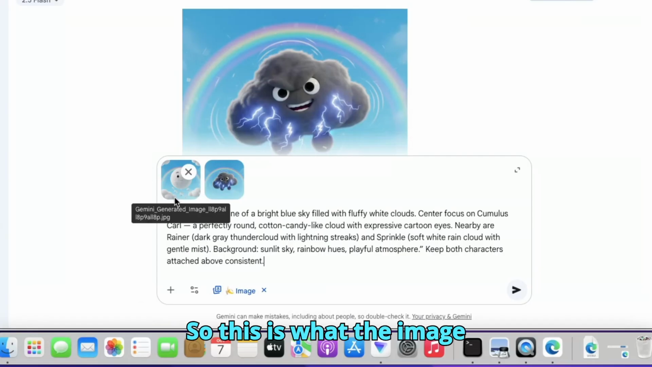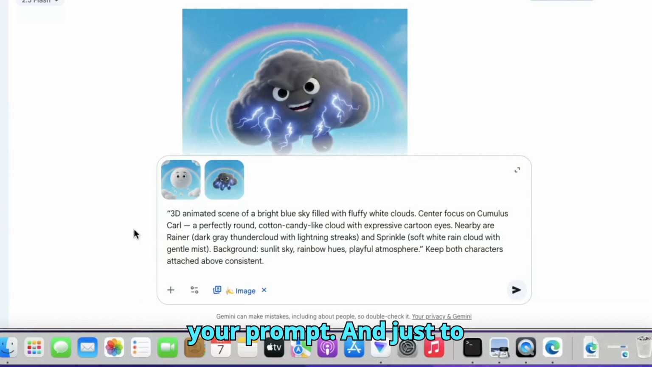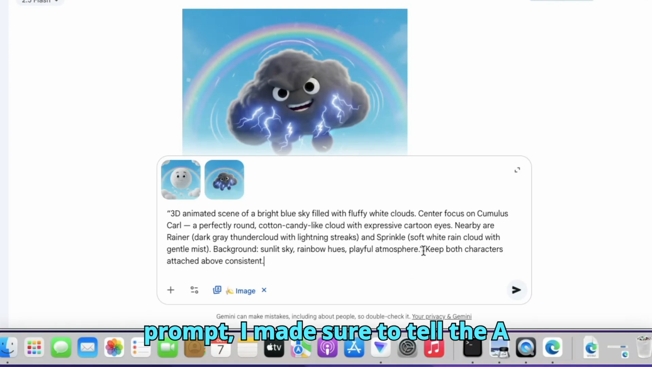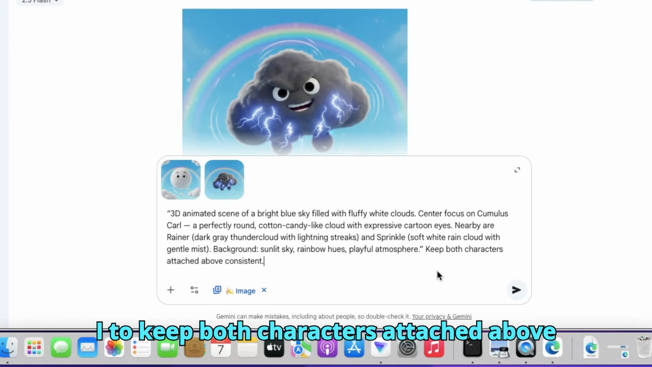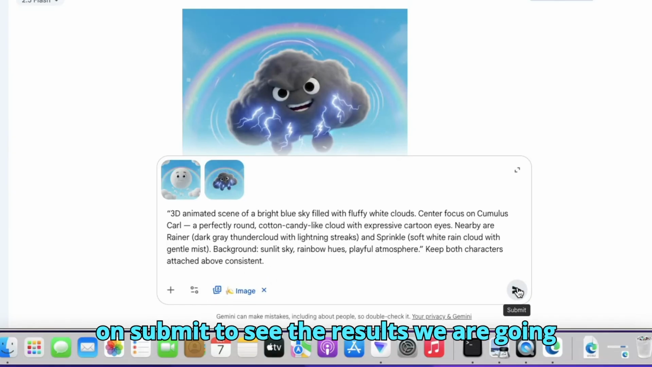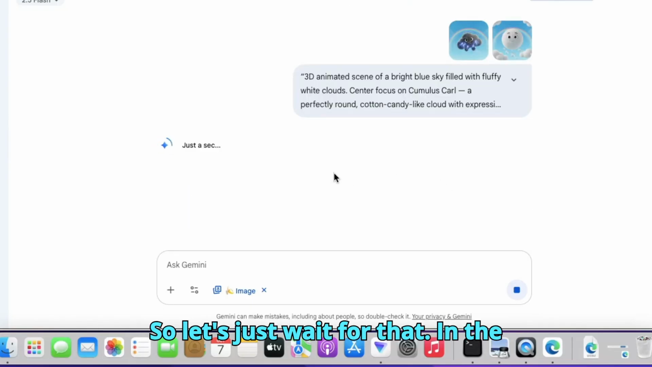So this is what the image attachments are going to look like above your prompt. And just to add on to that, you can see on the prompt, I made sure to tell the AI to keep both characters attached above consistent. So let's go ahead and click on submit to see the results we are going to get this time around. So let's just wait for that.